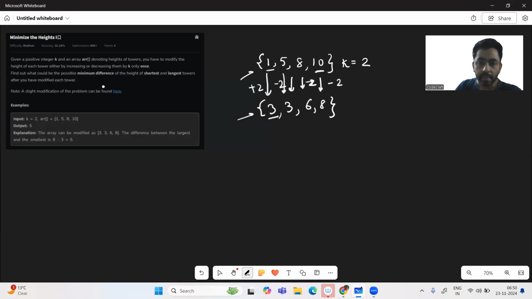So after doing the operation, it's your choice. You can decrement by 2 or increment by 2. But in doing so, whatever are the largest and smallest towers, that difference should be minimum. So in this case, what is the largest tower? It is 8, and the smallest tower is 3. So 8 minus 3, we get 5, and we return this. This is the problem which we need to solve.